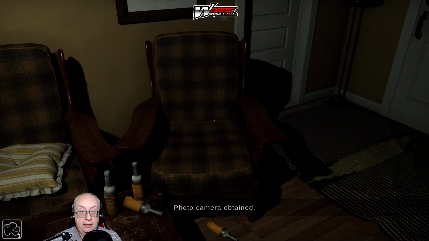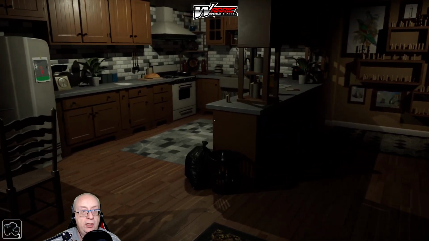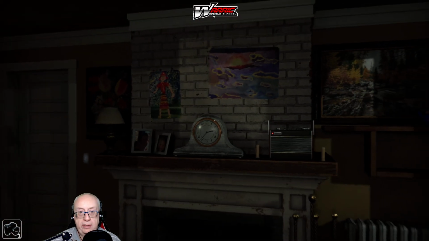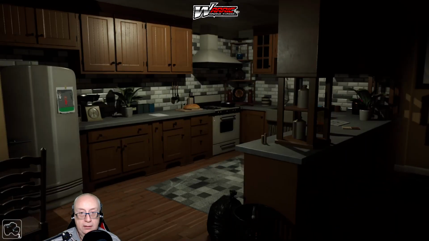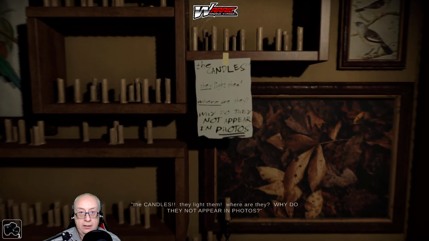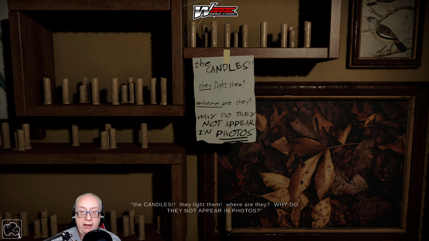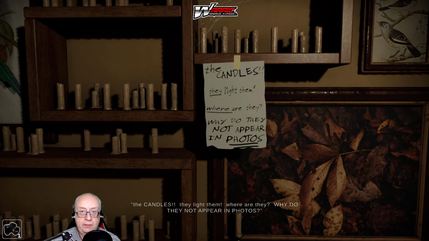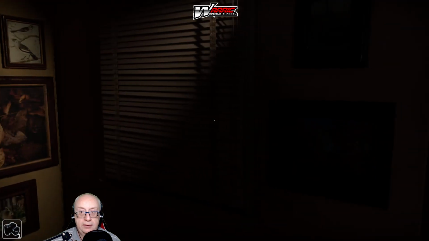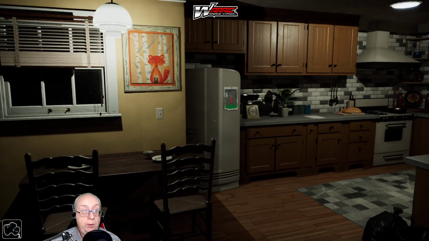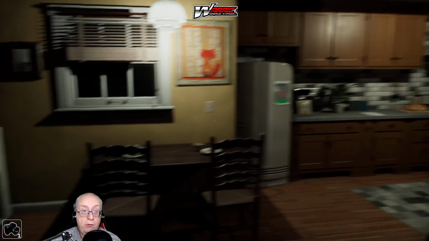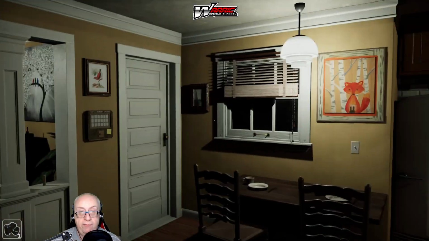Okay. So you have to look around and try and keep a mental picture of what the actual house looks like all the time, because it will change. The candles, they light them. Where are they? Why do they not appear in photos? I mean, graphically, this looks beautiful. The developer has really used the Unity engine very well.